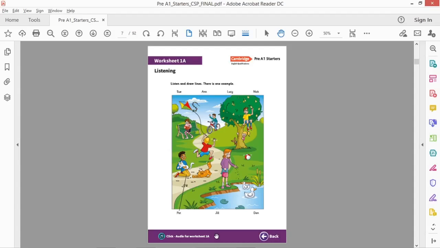Next, in order to respond to this worksheet, candidate has to draw lines. How do we do that? There are various tools available which the candidates can use, such as the line tool, the arrow tool, or a pencil tool. Now let's look at how to activate these tools.